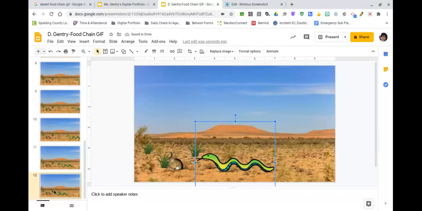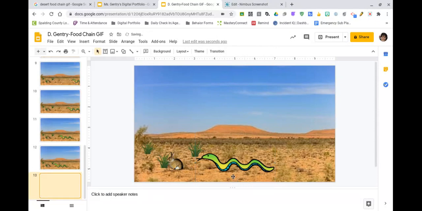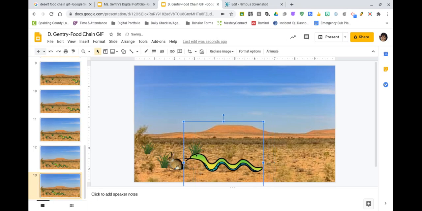And right click, duplicate slide. And at this point now, our snake would have reached the bunny rabbit. So what I'm going to do is try and click on this bunny rabbit.